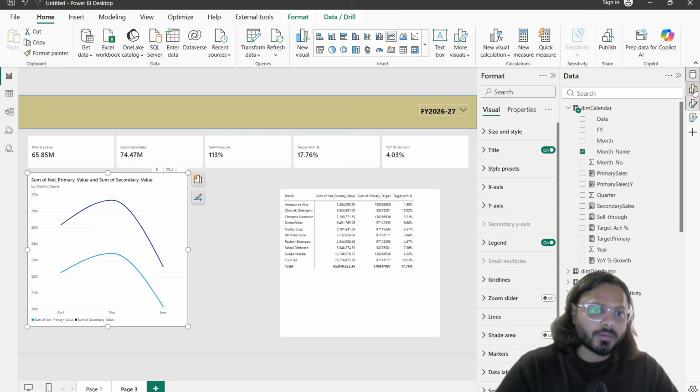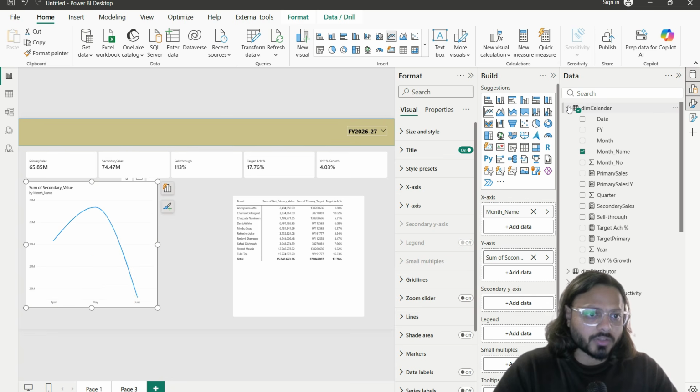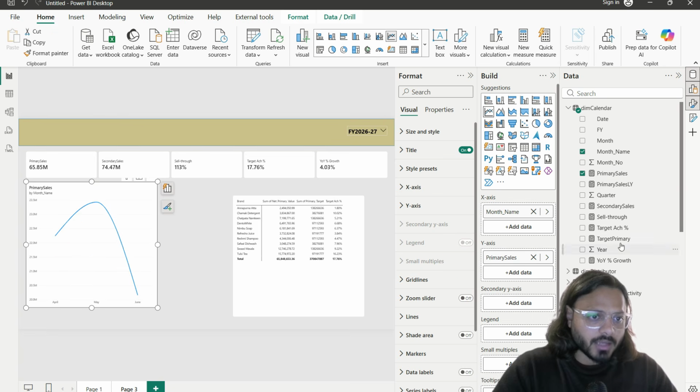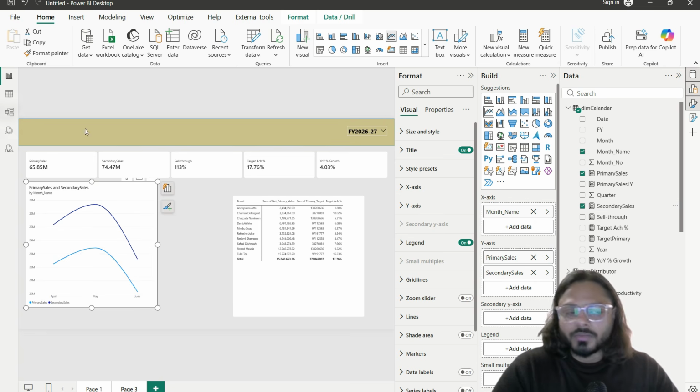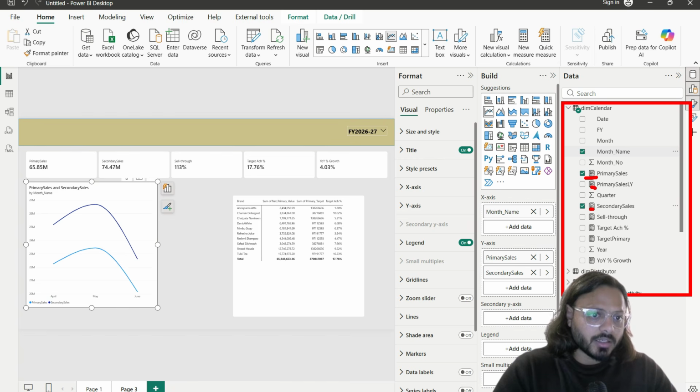And if you go here, you will see this is coming from net primary value. So it should not come from there. It should come from the DAX measures. So you can have primary sales like this, and again removing the secondary value from here, adding from the measure, right? And now just to make it cleaner, so you can see there are various measures, but I want to have all the measures in a separate table.